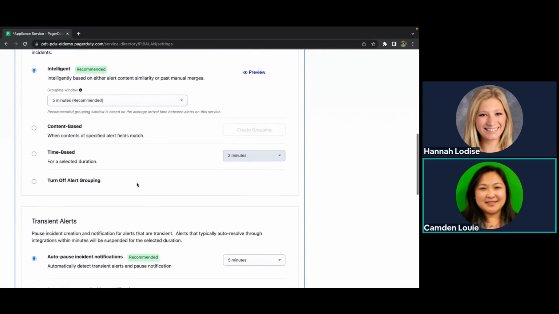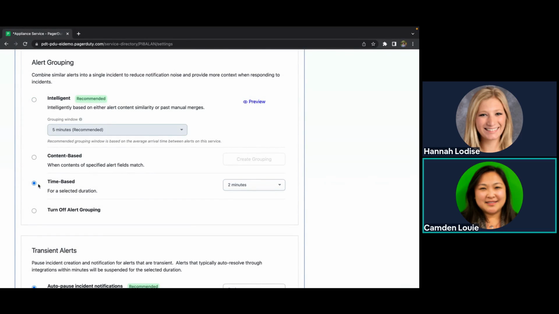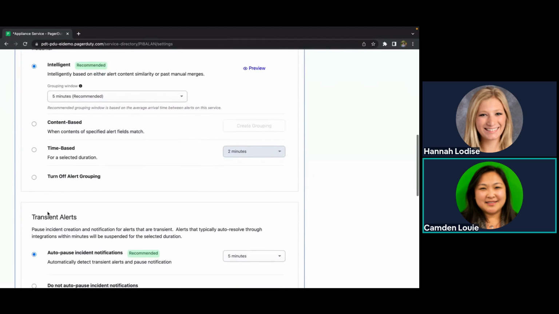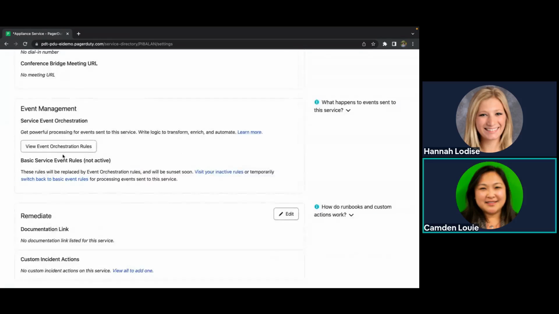I'm going to hit cancel to show you that we also have time-based alert grouping. So again, these are the capabilities that are currently available to you. Time-based alert grouping is purely based on a particular window of time. You do have the option to turn off alert grouping if that is necessary for your particular service, but I'm going to go ahead and select that intelligent alert grouping option here. All right, so once you've selected that, you can just click that save button.